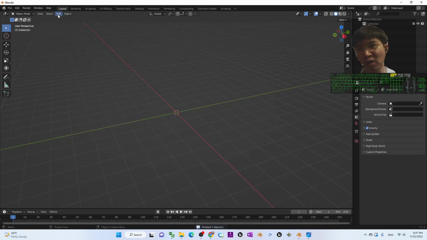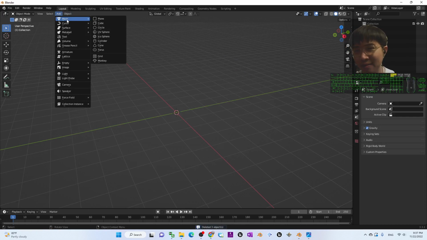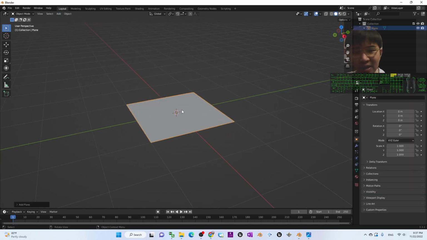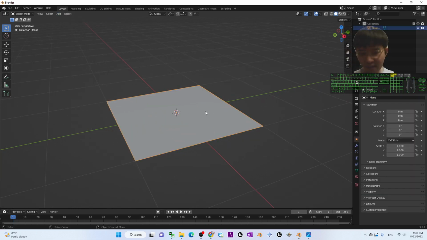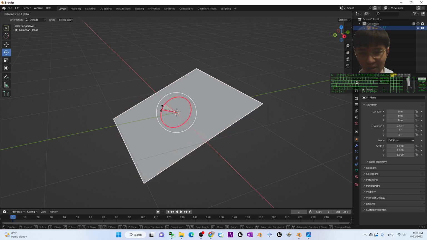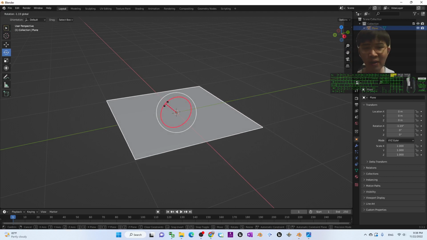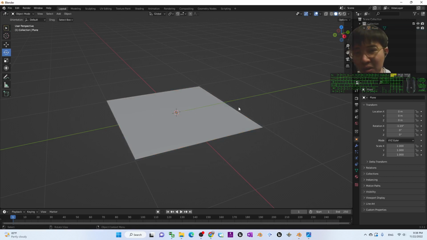And as a demo, I'm going to add a mesh, and I will just add a plane. Now you can see this plane. If I click here, I can rotate it like this. This is a plane. And first I'm going to click and make sure I select this plane.